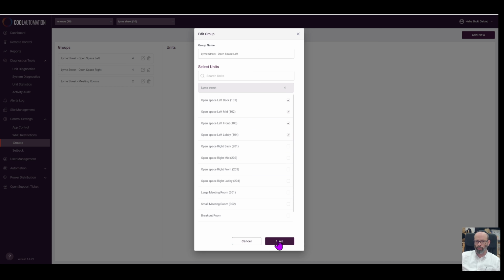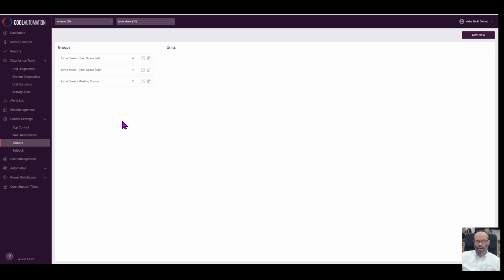Once we created the group, we click save. If we want to add another one, just go add new, add whatever group we want, and save. This group, now we can see where it's used.